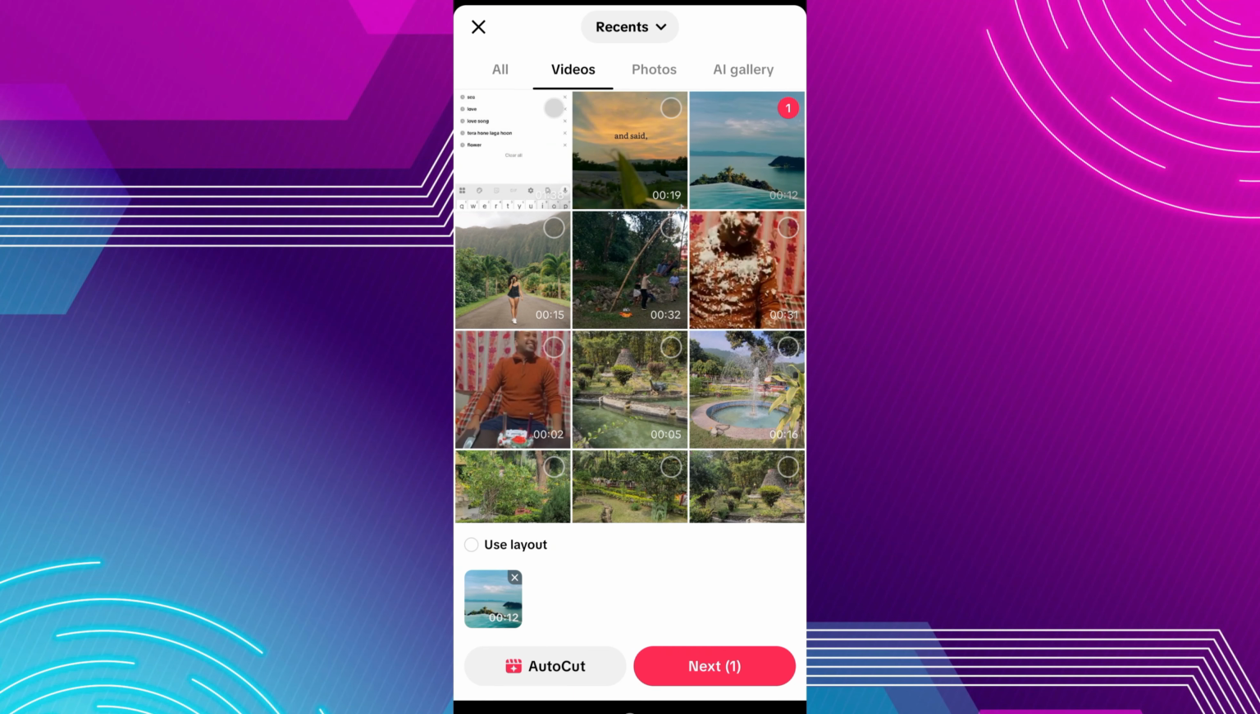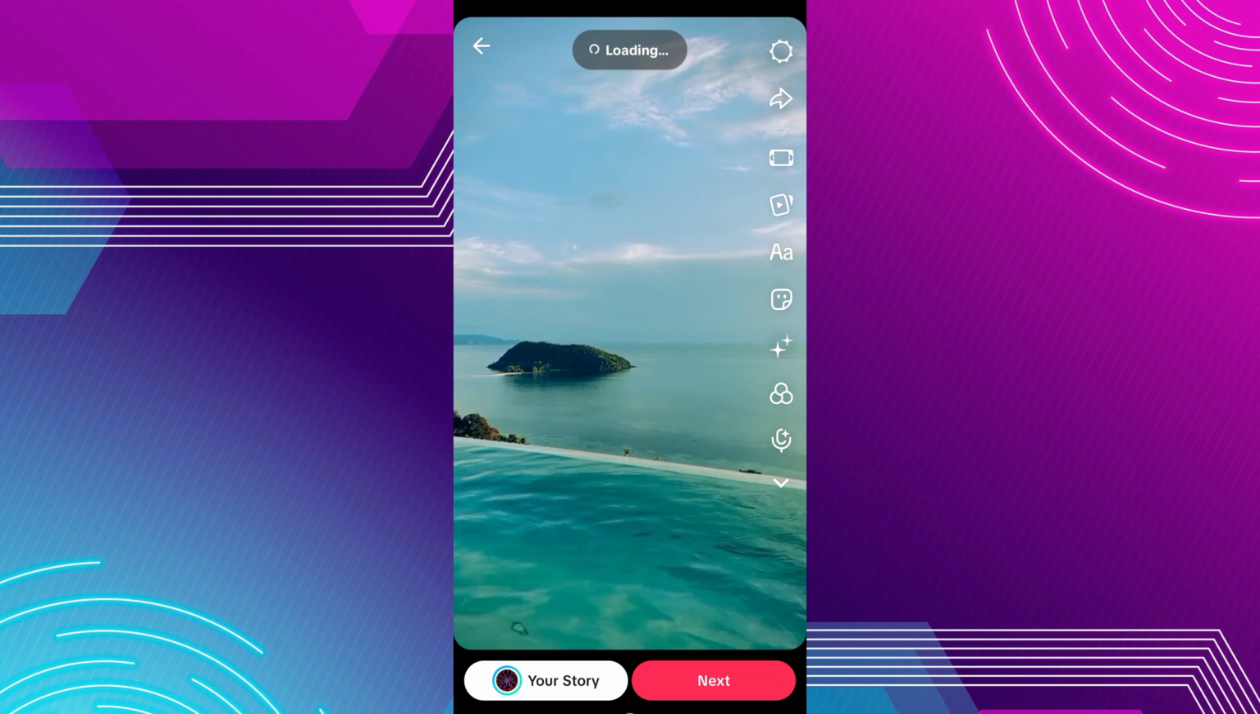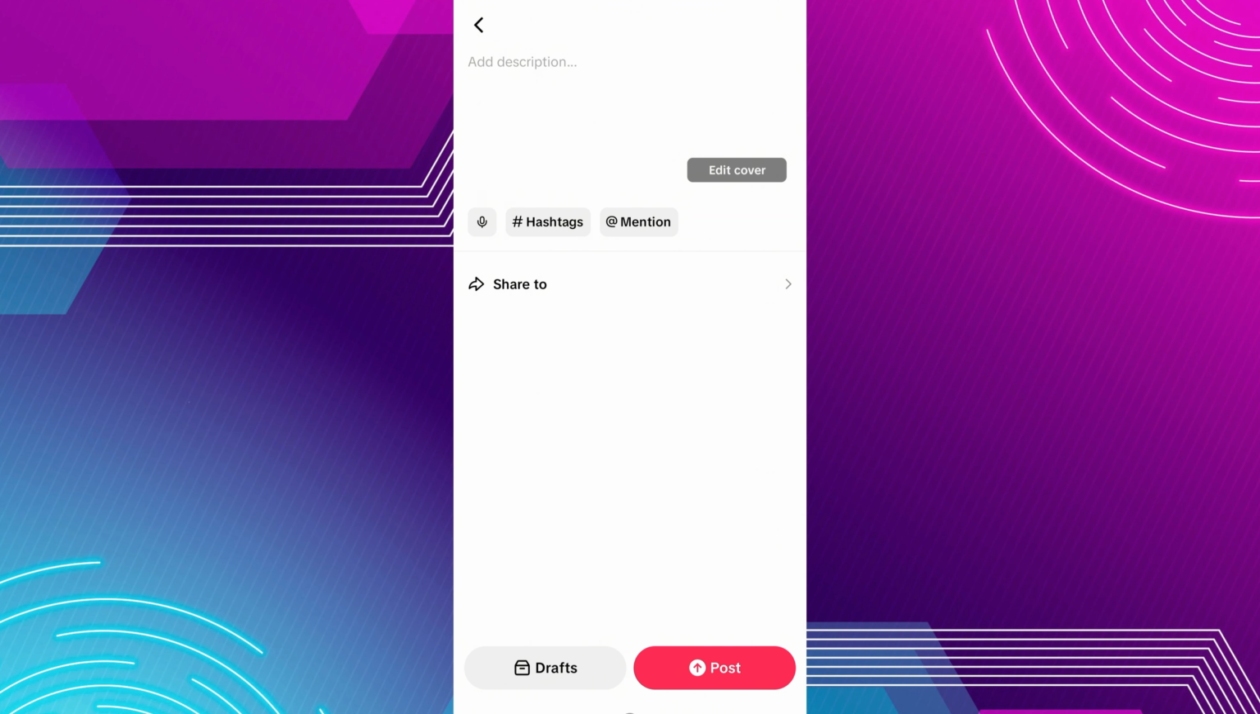Do you want to make your TikTok video public while uploading it? You can easily adjust your privacy settings right on the posting screen so your video is visible to everyone as soon as it goes live.